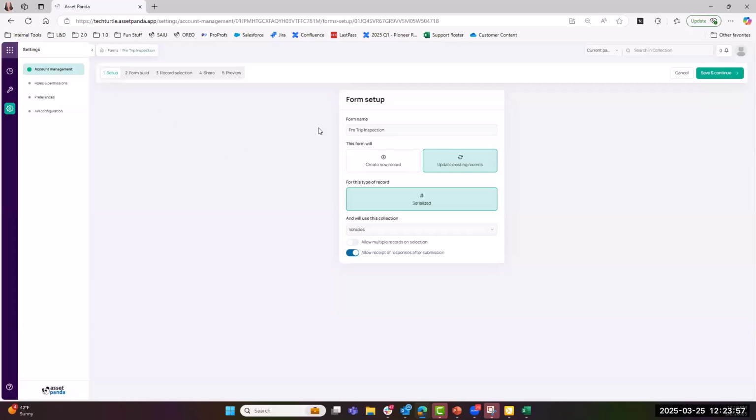Now, our first step on this setup is really the high level. What is this form really even going to do for us? So we would always name that form, and then we would choose whether it's creating new records or updating existing. And right now, our forms are only working with serialized assets. Now, I will tell you we have an update that's going to be coming out soon where you'll also be able to use forms with consumables. Now, you also want to choose the collection that you're working with. So in our case, we're working with that vehicle collection because we're updating the vehicles. So that's the one key. Whatever we want to update is the collection that we're selecting here.